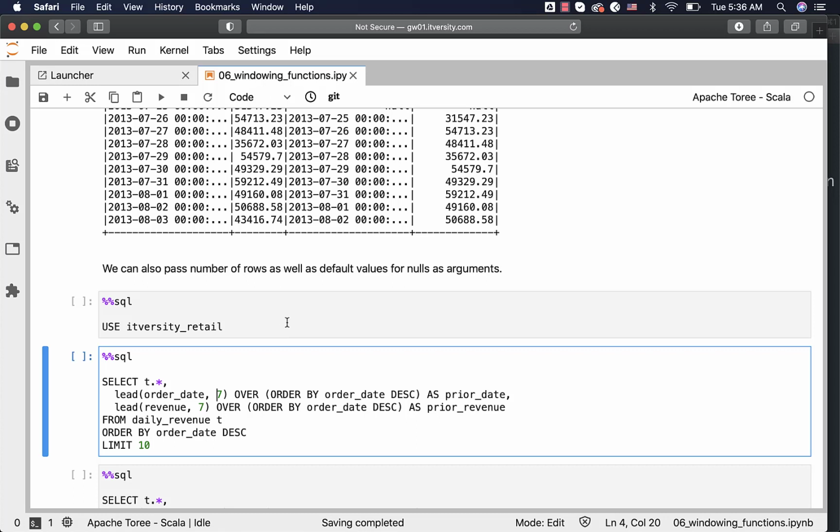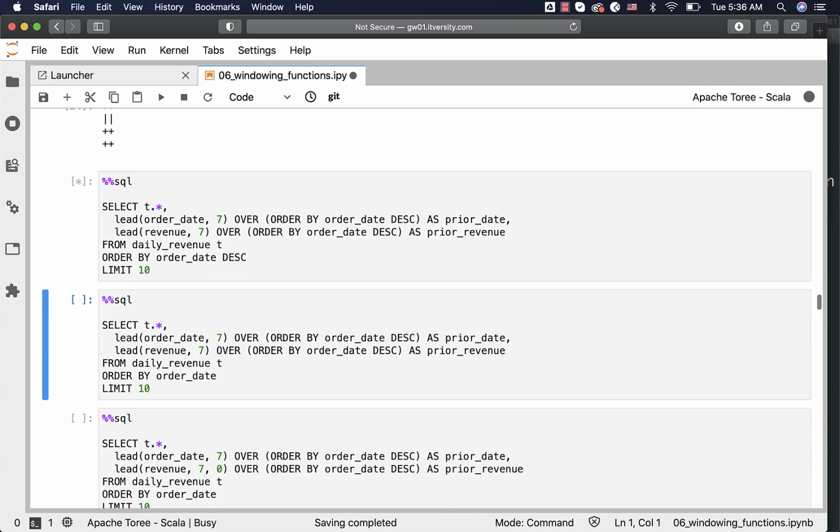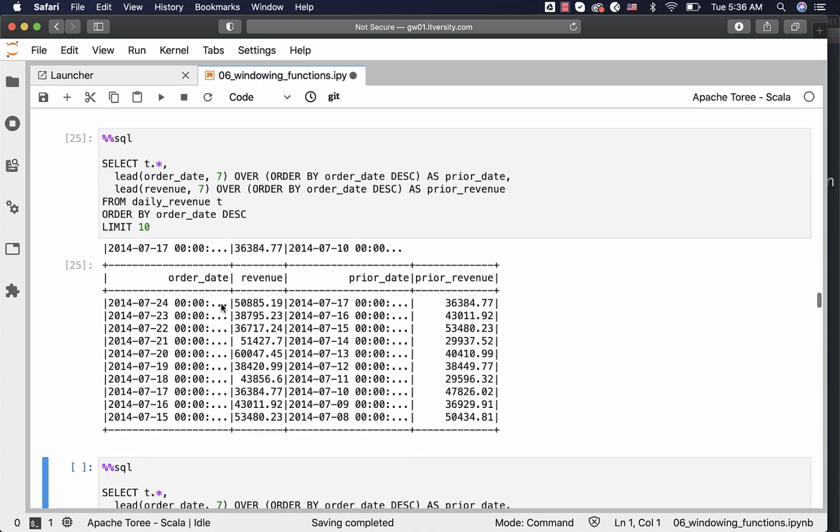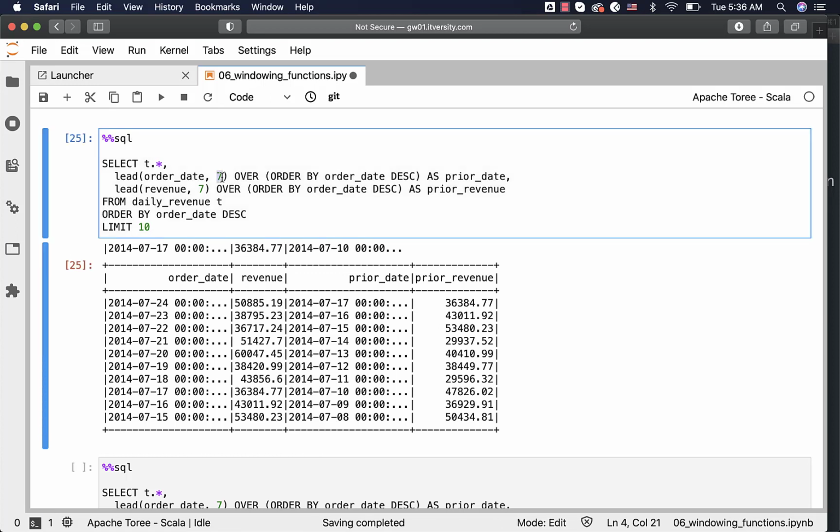This is how it will look to get the prior n records' data. In this case I am trying to get the prior 7 records' data along with the current data. Let's run this, and you should be able to see the results. Here for 2014 July 24th, now we are getting 2014 July 17th data, not 2014 July 23rd data, because we have specified 7, which means get me the data which is 7 prior records. In this case we are using date as criteria, that's why we are getting prior 7 days results. So the date which is 7 days prior, we are getting the corresponding data for that date.